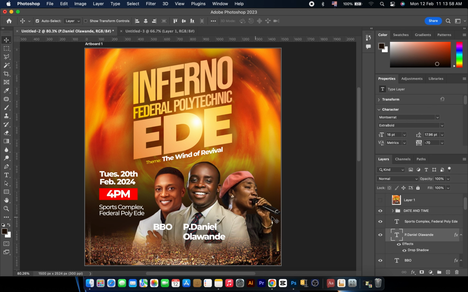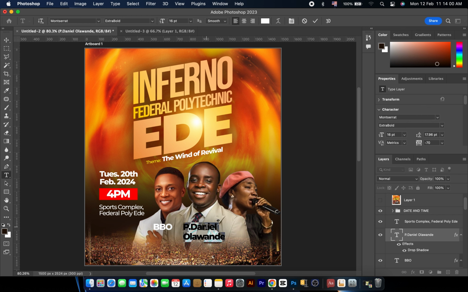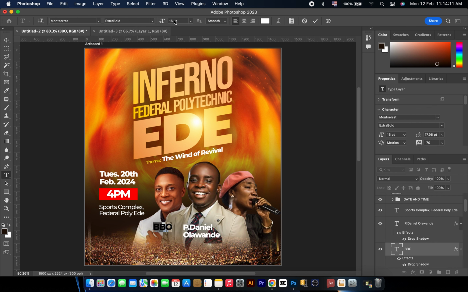But I think we can reduce the size a bit more. Let's make it 14 instead. Now the spacing between can be around 14 as well. Amazing. So BBO can also be 14. Awesome. So we have BBO, we have P Daniel.